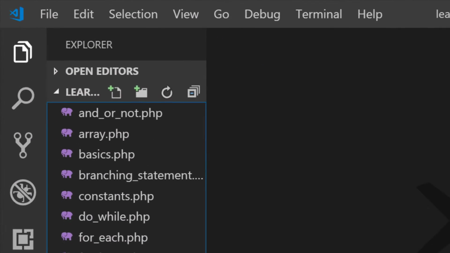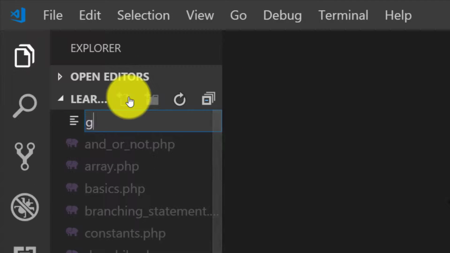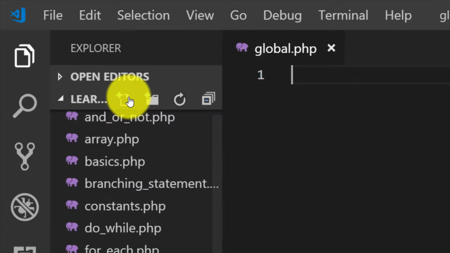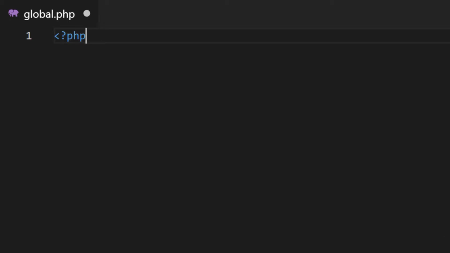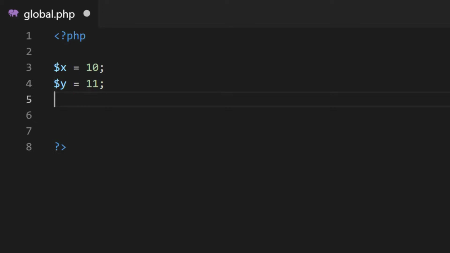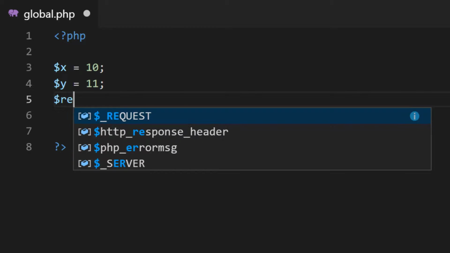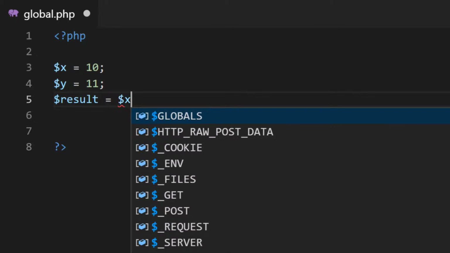Let's create a new file, global.php. And let's create two variables, x = 10 and y = 11, and then the result, x plus y.